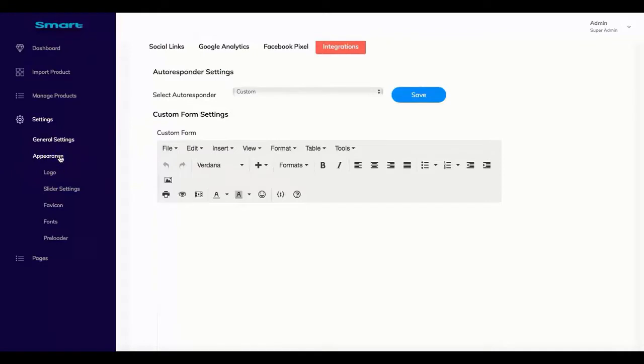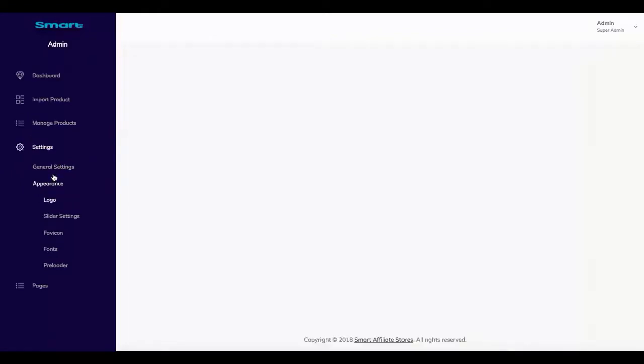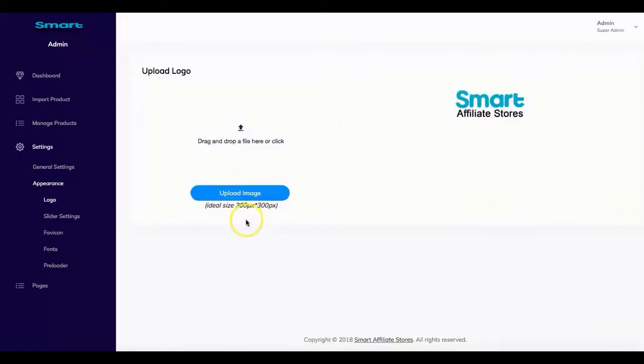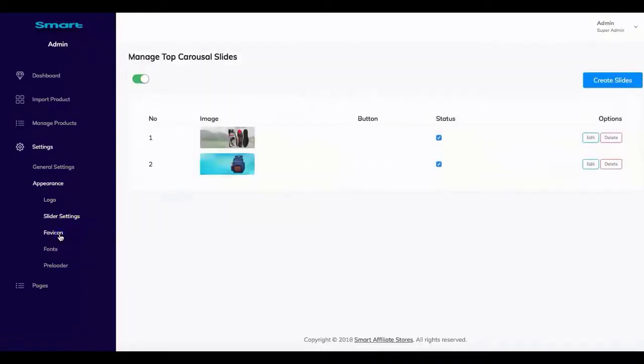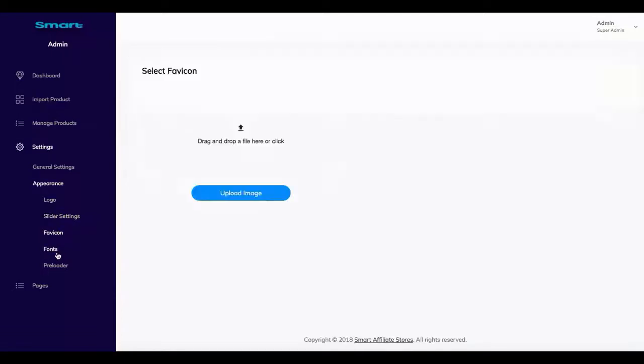When it comes to the appearance, as the name suggests, this particular section defines the look and feel of your store. You can upload the logo, slider settings, you've got favicon, and literally everything that is in there can be changed from this particular section. And it's pretty straightforward. You just upload the image and you'll have the options and the design you're looking for.